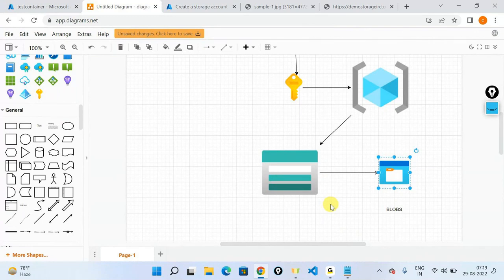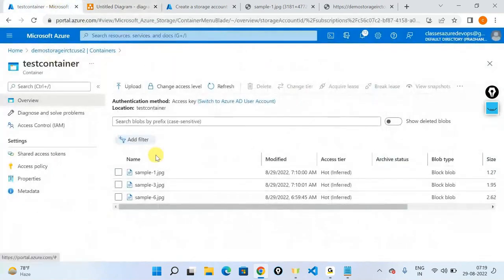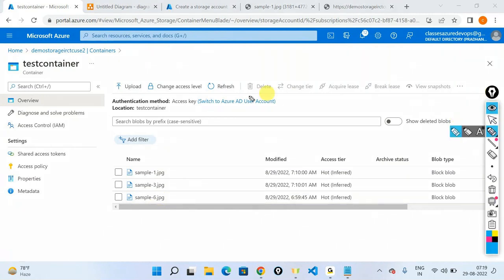Which means that for an organization, the amount of blobs that you deal with are practically millions. You'll have thousands and thousands of blobs out here, for which it's practically impossible to go ahead and generate the shared access signature at each and every individual blob level, which becomes very tricky. That's the reason Microsoft also gives you an option to generate the same shared access signature on the container level as well. Until now, I've been generating on the blob level.